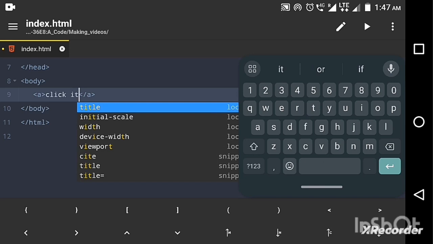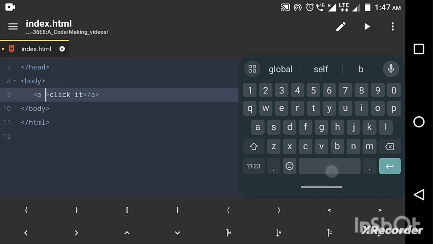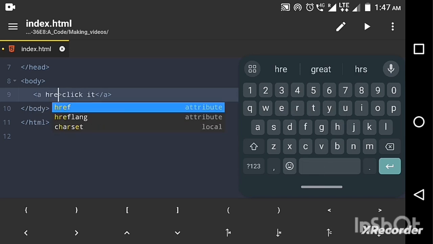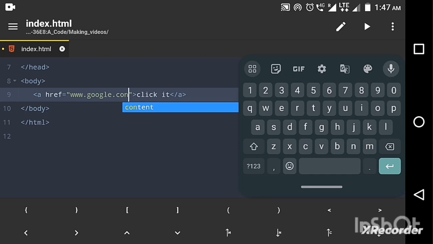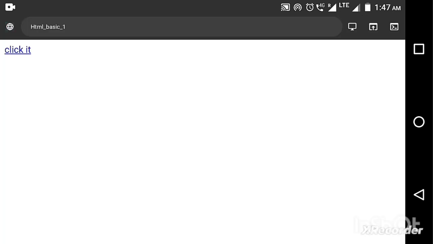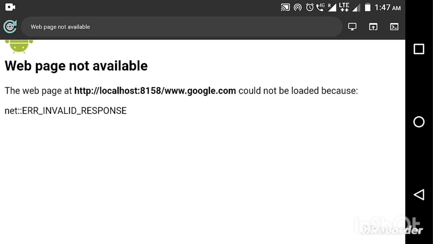The next tag is the anchor tag. The anchor tag itself has an href attribute. This href attribute helps us navigate to some links. The link can be an external link or an internal link. If we have so many files inside our project like home, about, like that we have different pages, this helps us navigate to the next page.